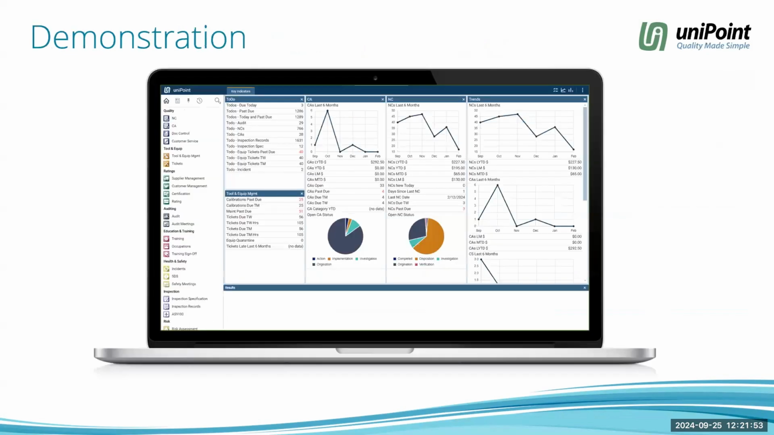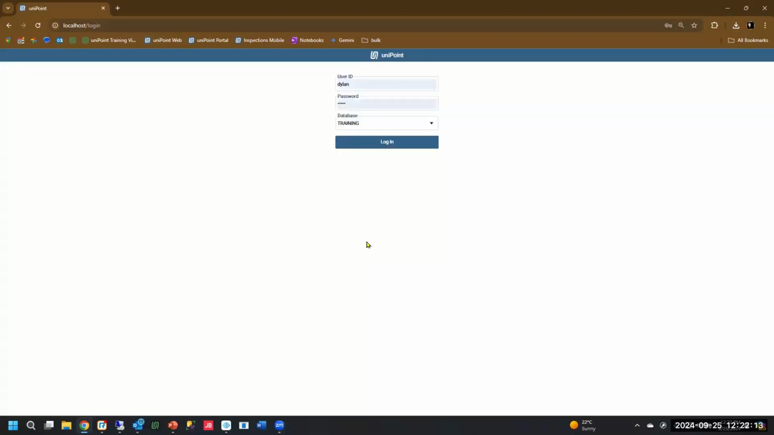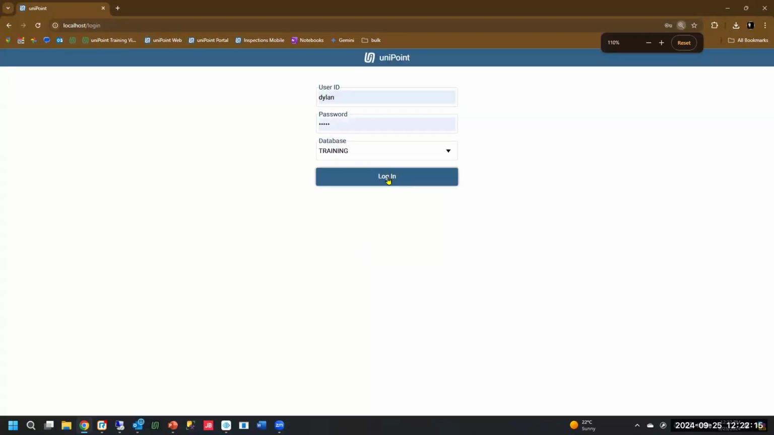With that, let's jump into a demonstration. I'm going to log into uniPoint Web. And when I log in, I'll just point out a couple of things. I'll zoom in a little bit too.